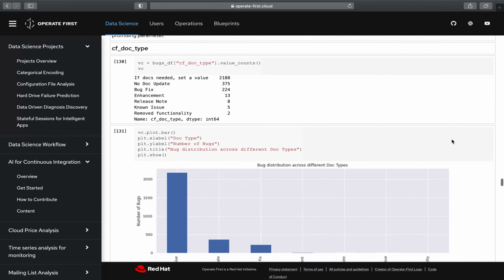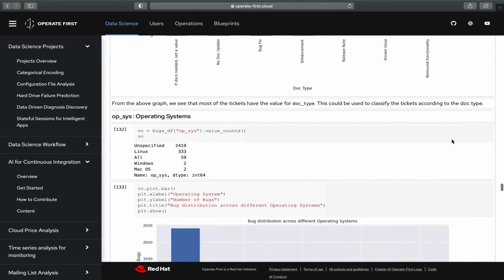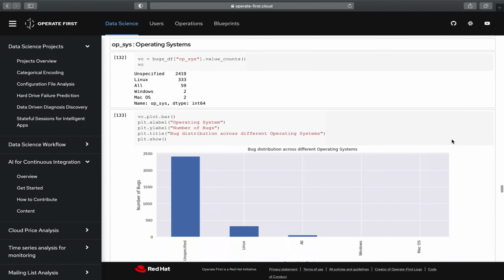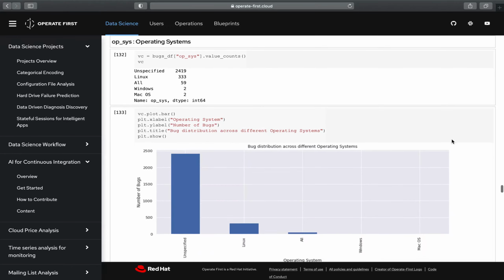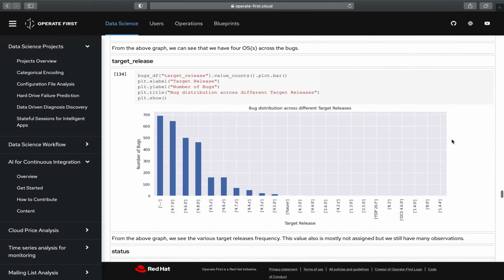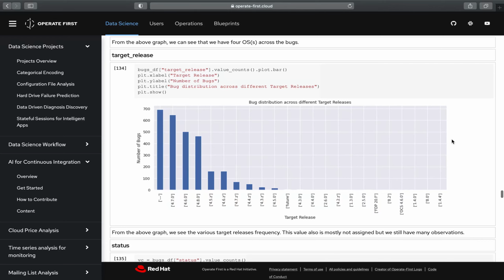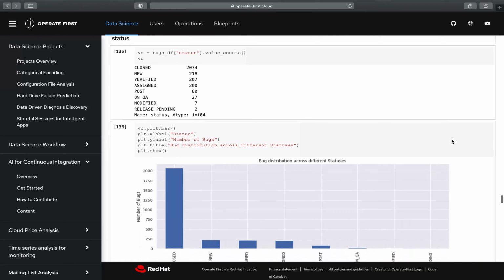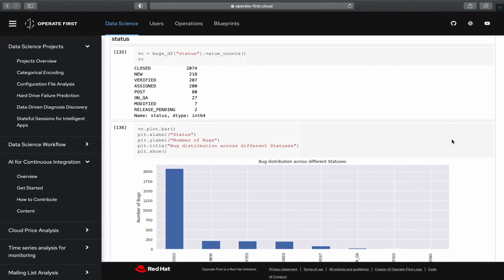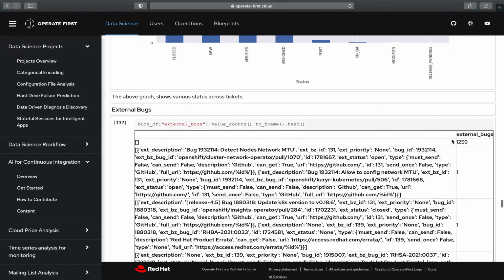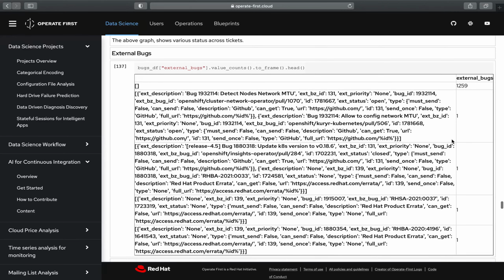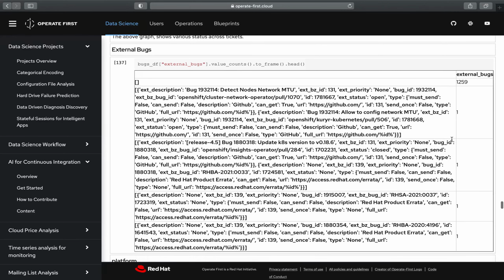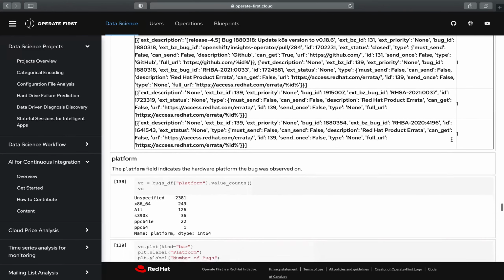CF doc types contains the information about if we need more documents or a release note and so on and so forth. Operating systems is various operating systems that are being affected by the bug. Target release contains various target releases and we have plotted histograms accordingly. And then there's status, if the ticket is closed, new, verified, assigned, and so on and so forth. External bugs allows us to see if there are any external bugs associated to the bug that we are trying to trace.